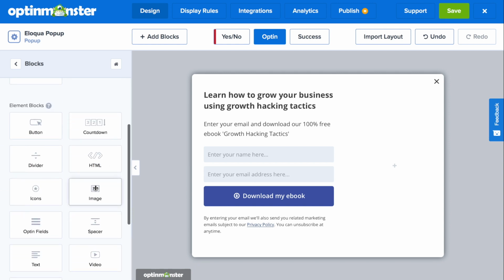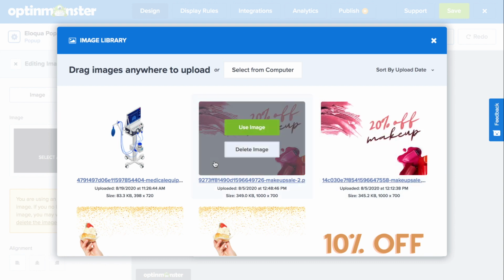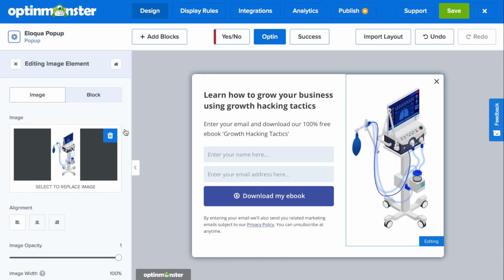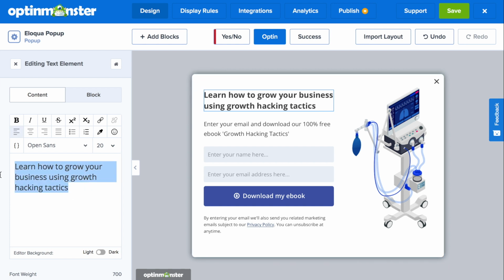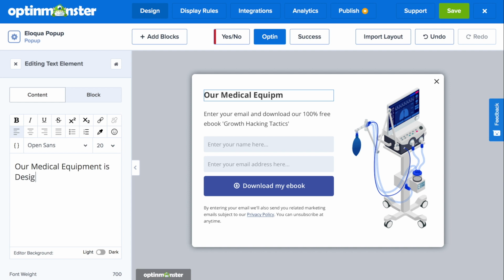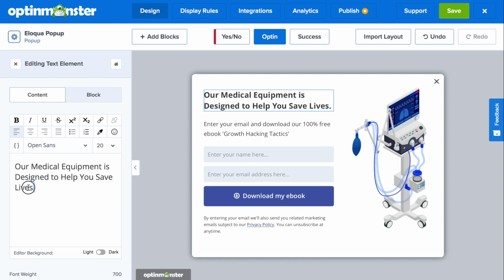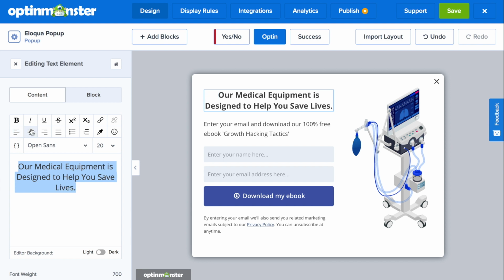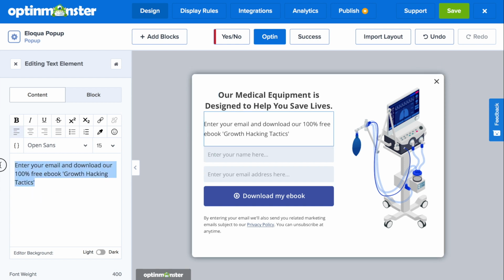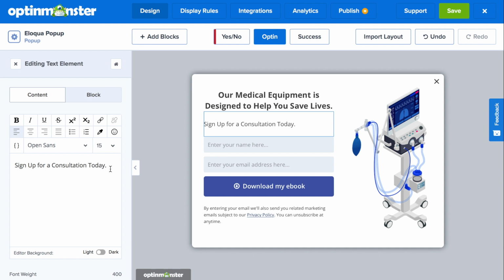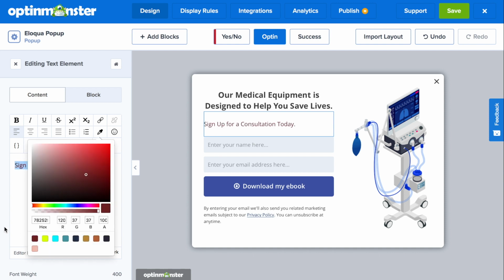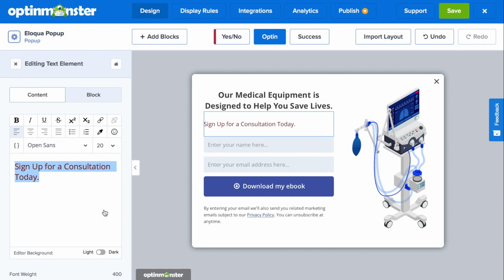Under blocks, you have different element blocks that you can drag and drop onto your campaign, such as an image element. Once you've selected your image, you can edit your headline by clicking on it, and your editor will pull up on the left-hand side. And here you can easily edit the message as well as the styling of the text. You can change the alignment, colors, fonts, sizes, and more. You can use the subtext to further explain your offering or have a call to action.